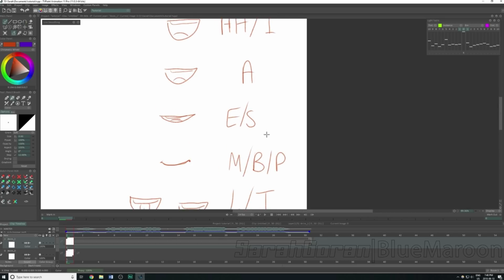Similarly, we have the and S mouth. This can also be shown with just the teeth closed. This can also be used as another in-between pose to going from a very small mouth, perhaps from the closed teeth, to this one, to the larger mouth shapes.